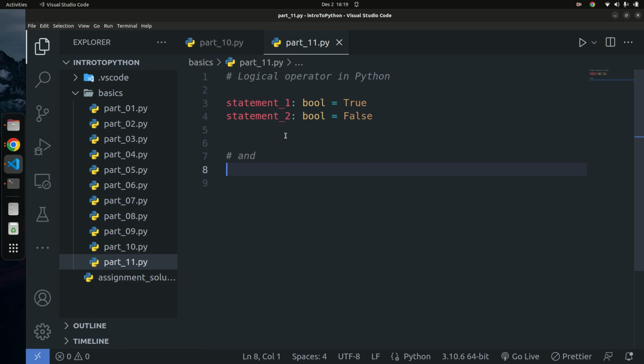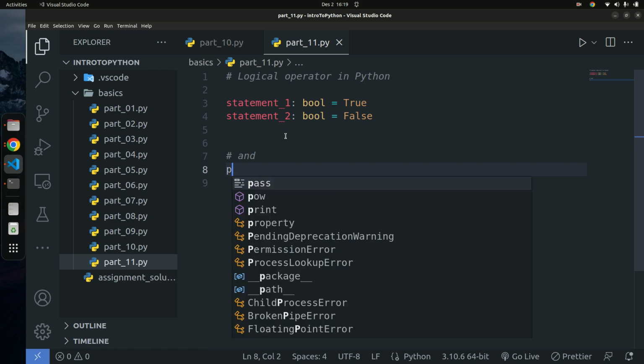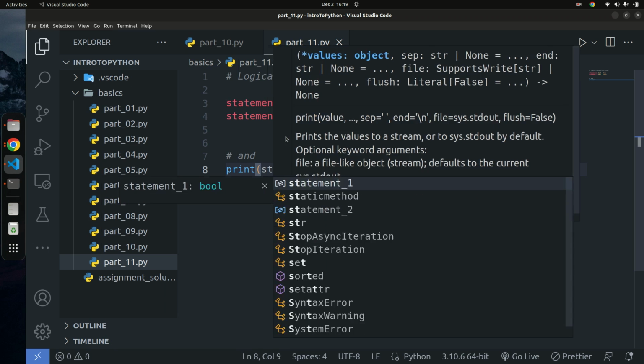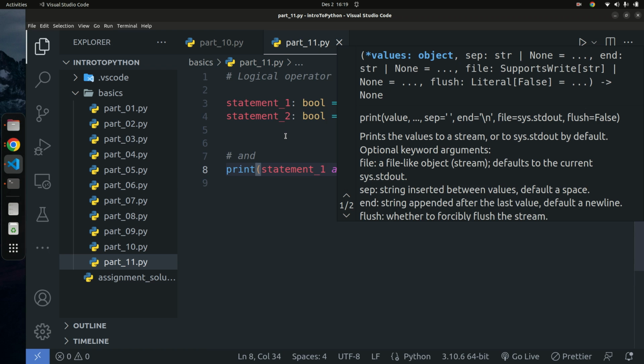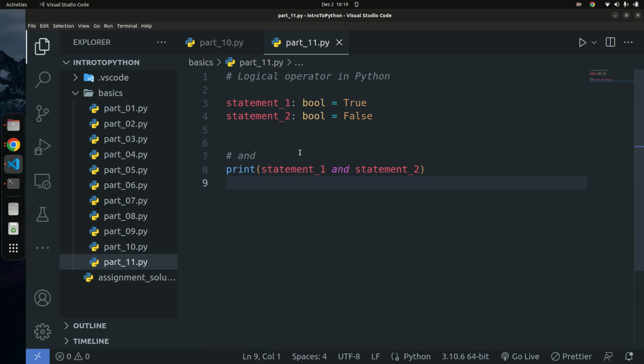So let me just demonstrate this. I'm going to go ahead and simply print something. I'm going to say statement 1 and statement 2. Okay, so I have statement 1 and statement 2. What do you think it's going to be? One of them is true, another one is false. So statement 1 and statement 2 need to be true before this whole statement can return true. Else it's going to return false. If any of them is false, you're going to get an overall output of false. If both of them are true, you're going to get an overall output of true.